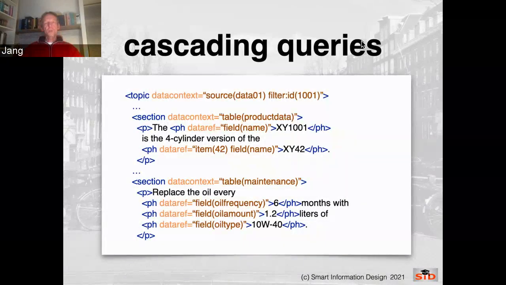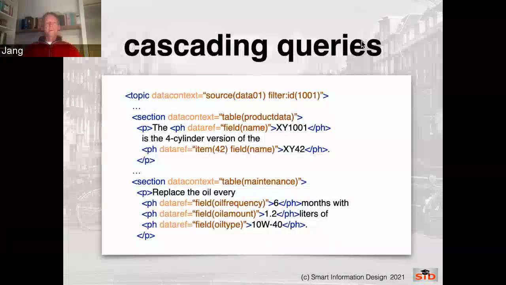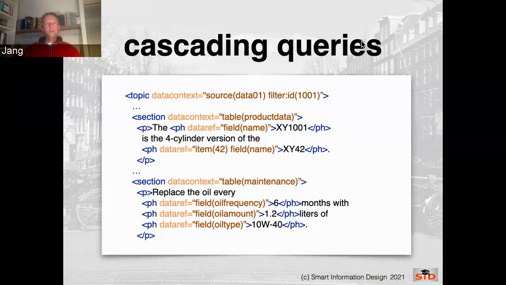So then in my topic, I have a section where I'm going to talk about product data. And that's a table, because that's where the name and all kinds of attributes of the product are. The name, the price, the size, the brand, whatever I have there in that database. So on the section, I put the data context table product data, which means that everything below that level inside of that section will inherit the table product data, and it will inherit the source data01 and the filter ID 1001. So the only thing that is still missing to get a full pointer to one specific product data item in the database is the field.